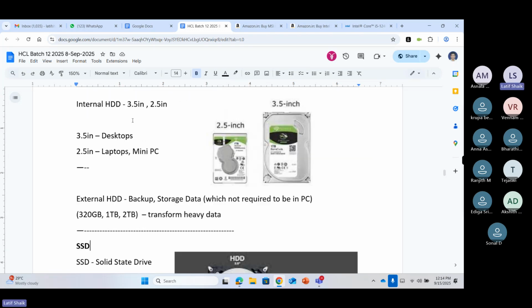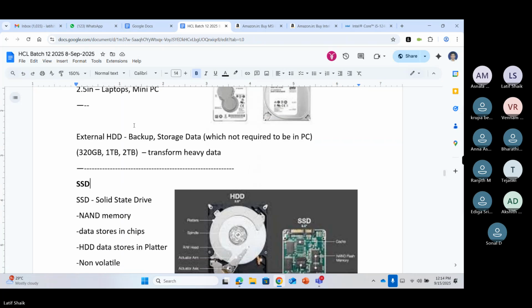A simple external hard disk you can connect with a USB, and start storing the data and accessing the data. Okay, that is about a hard disk.